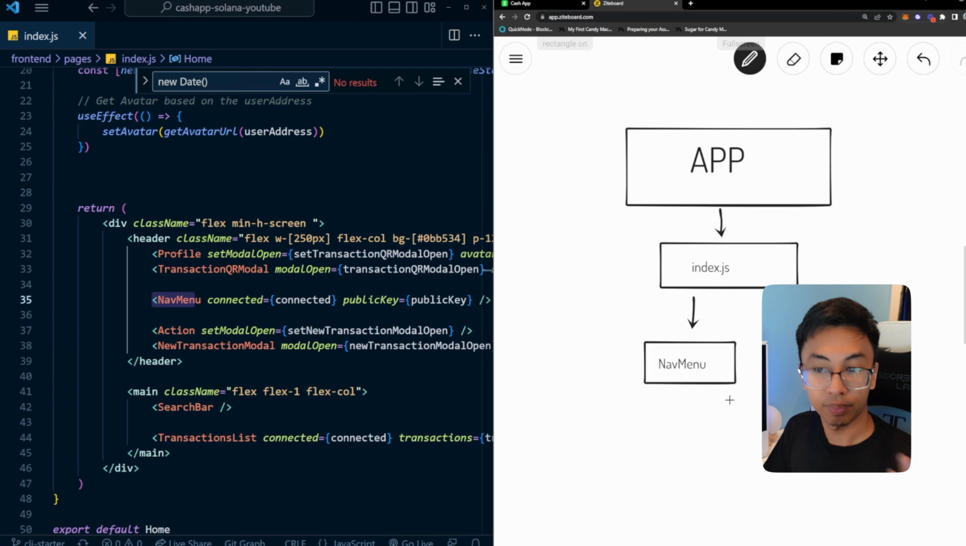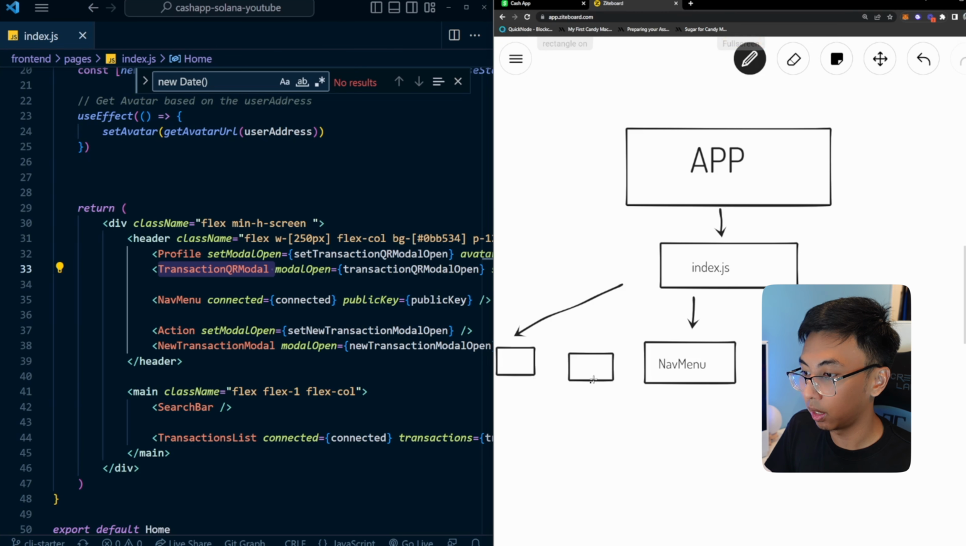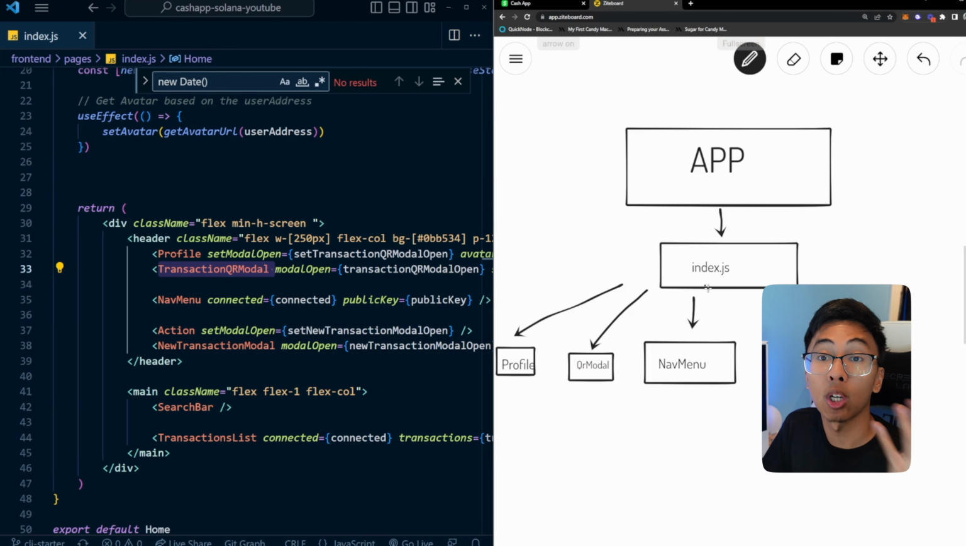But if you don't, keep up with me, right? So we got nav menu here, right? There's also transaction, QR modal, and profile. So let's add those as well. So let's do more arrows. We'll do this rectangle, another rectangle here, and we'll do profile, and we'll do say QR modal, right? And these have arrows to point that this is the child of index.